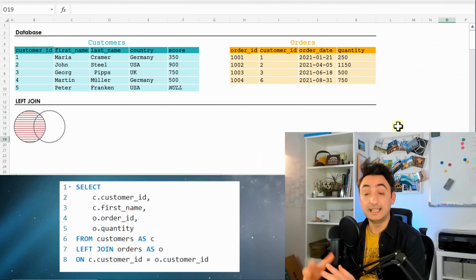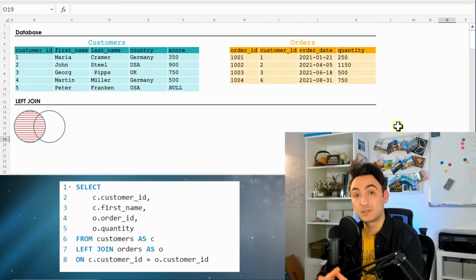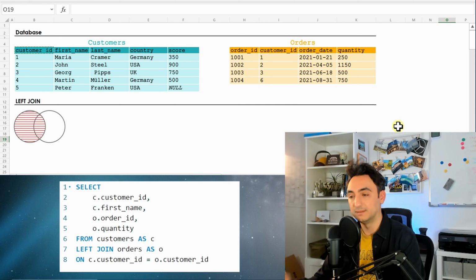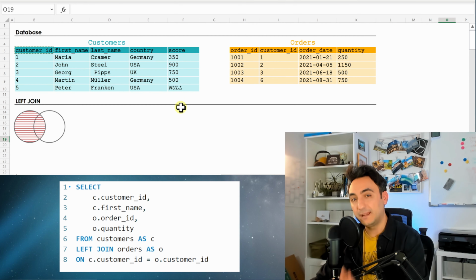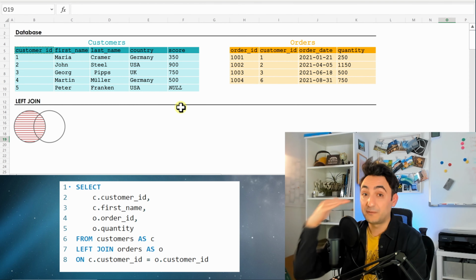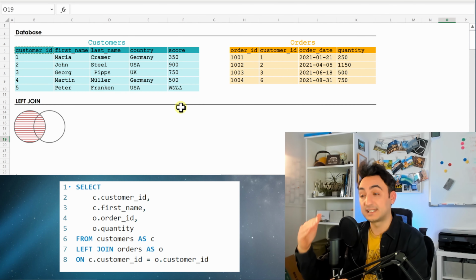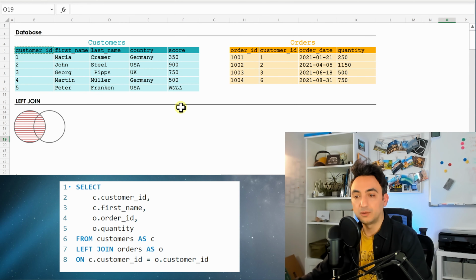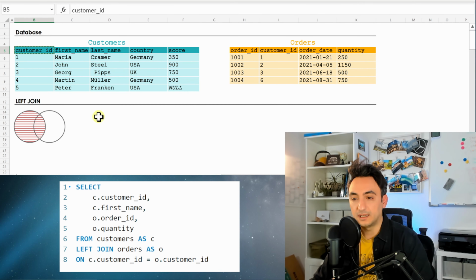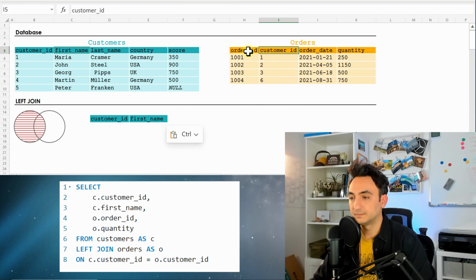All right, guys, again, let's understand what the database was doing once we executed the left join. The database is going to focus on the customers and the orders. It understands that customers is the left table because it comes first with the FROM, and orders is the right table because it comes second, after the left join, in the query. After that, it specifies the columns: customer ID, first name, order ID, and quantity.